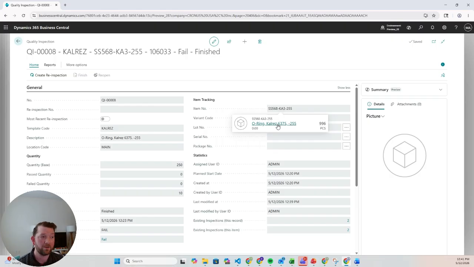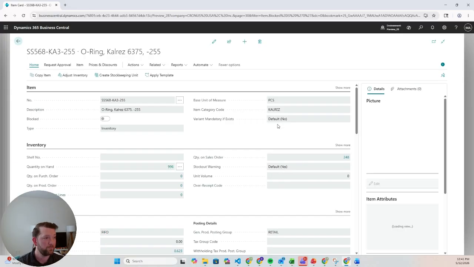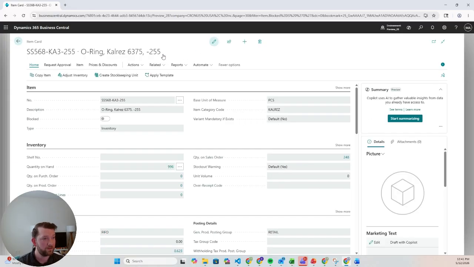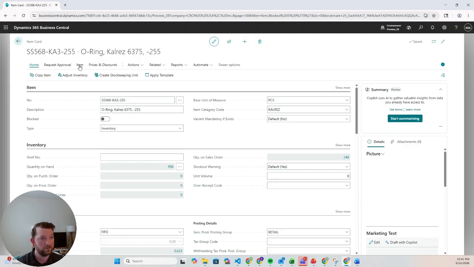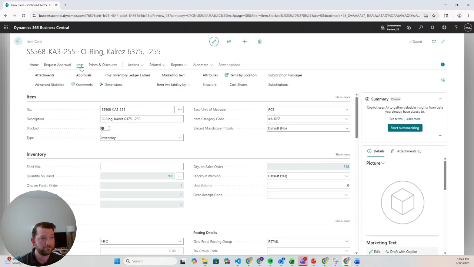Now I'm going to go back into my item number. I just want to go to the item card and show you what it looks like now after that reinspection as far as the lots go. So we're back in my item card. Go to my item tab, my trusty item availability by. I'm going to roll down here to lots.